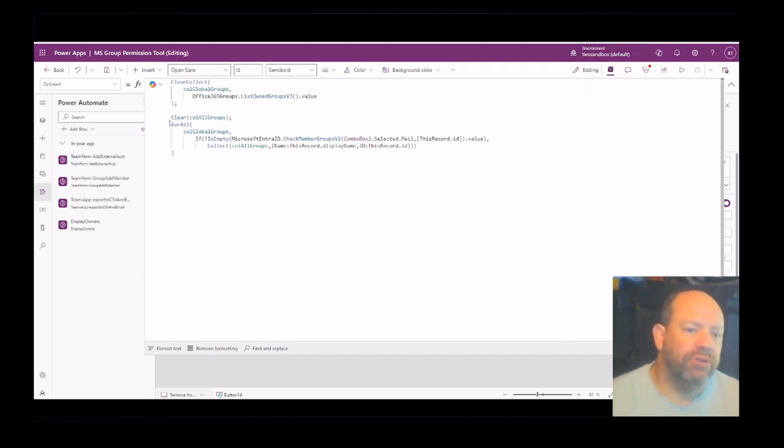Okay, so it reads for all global groups, which is this. If is not empty of Microsoft Entra ID check group membership v2, combo box selected mail, this record ID value. Okay, this record ID is the ID of this group. The combo box is the person we just filled in. So basically it's checking the group membership of a particular group at that time and then recording the value.